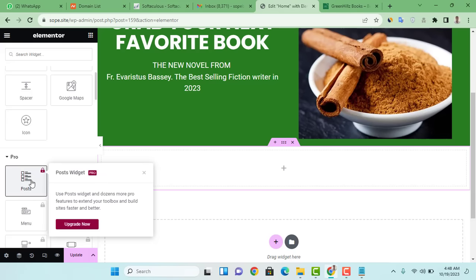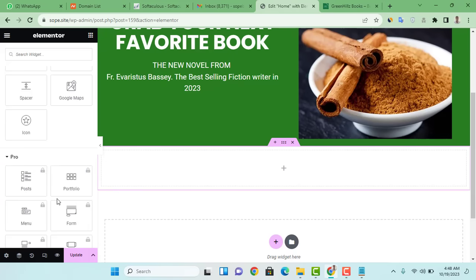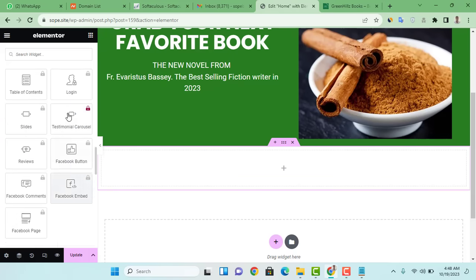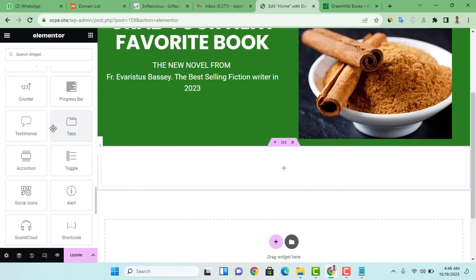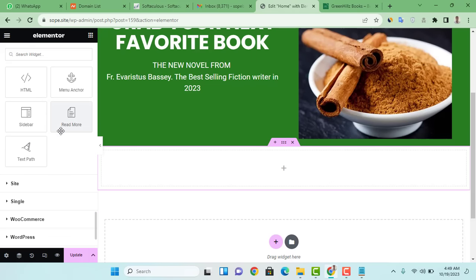It's for Pro only. Premium Elementor, not for free Elementor. Are you getting it? So you just have to drag it here. You know what we are using here? It's free Elementor. All these features are for Pro.